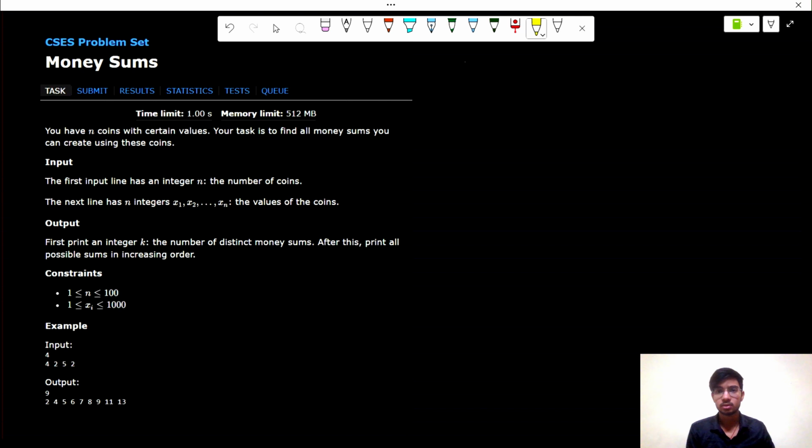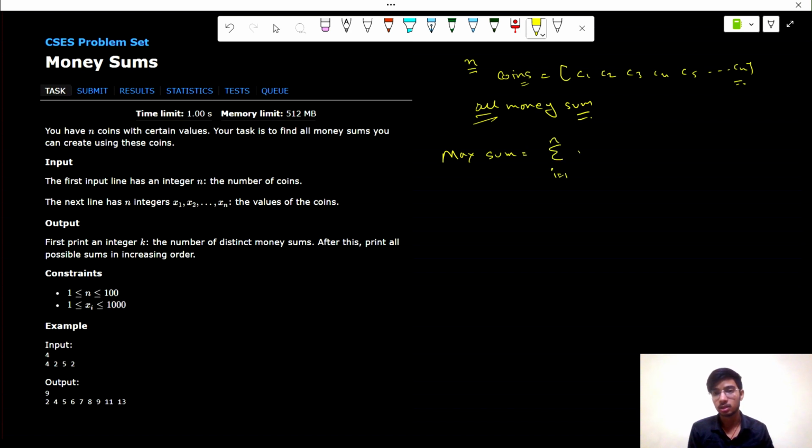Now you have the coins: n, that is c1, c2, c3, c4, c5 up to cn, right? Now you have to construct all the money sums. So what is the maximum sum that you can create? That is the sum of all the coins. Beyond this, you cannot create. So the maximum sum that I can create is the sum of ci from i equals 1 to n. See, this is the maximum sum that I can create.